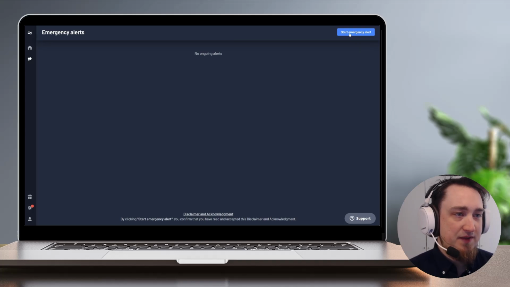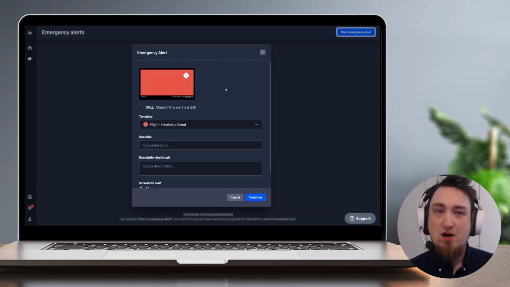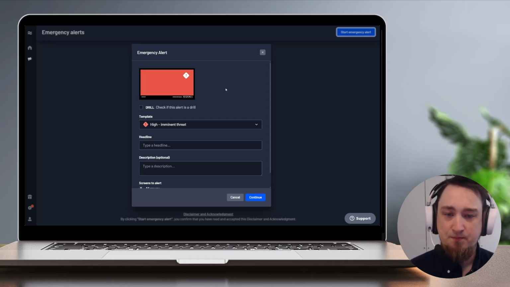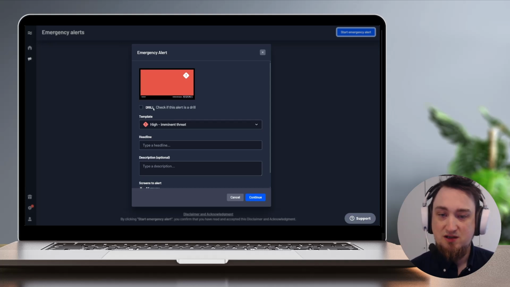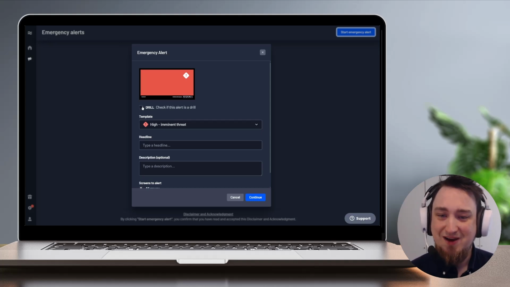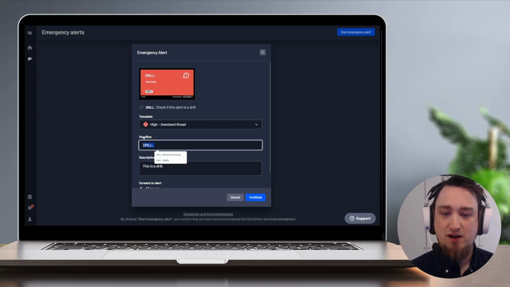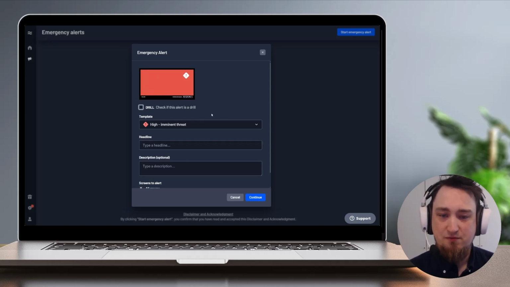I'm going to click on the Start Emergency Alert button. And here I'm going to get the UI to actually configure exactly what I want my emergency alert to look like. Now, the first big question is whether or not this emergency alert is actually a drill. It is deselected by default, but if I want to, I can enable drill, and this will not only show a tag, it will also add some predefined information in the headline and description. I'm going to uncheck that for now.